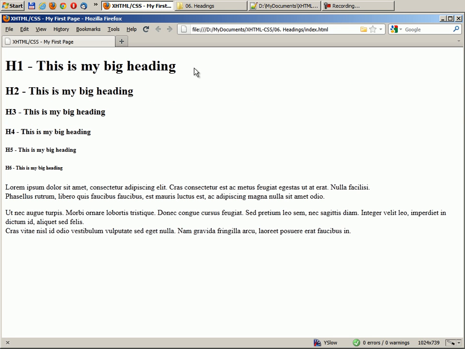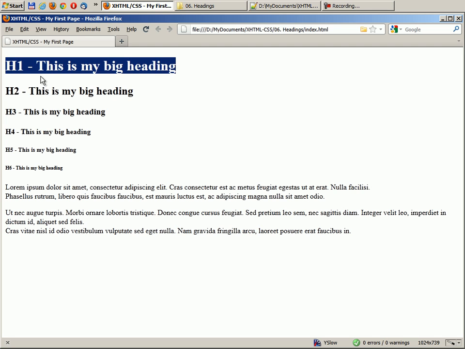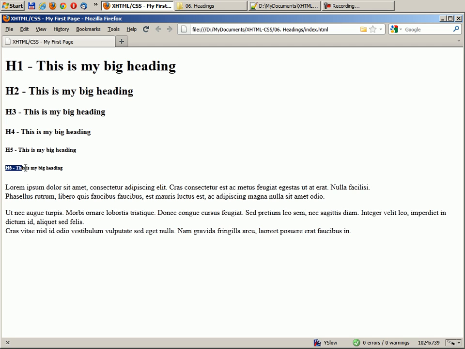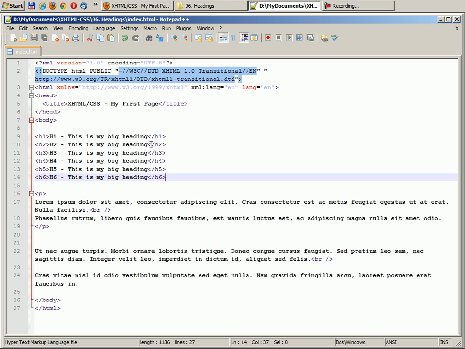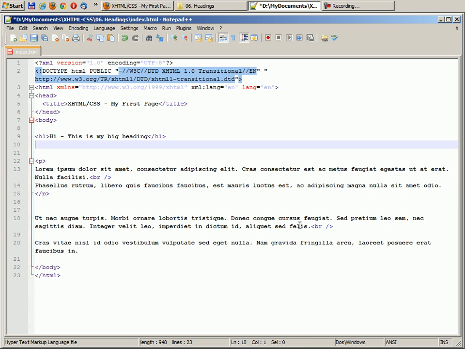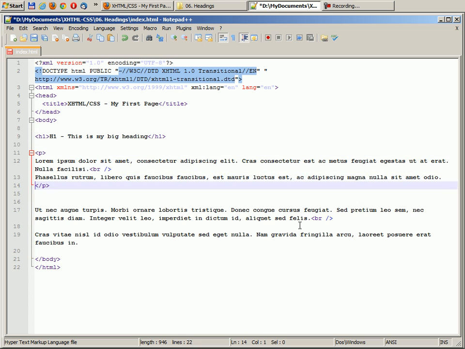As you can see, we have all of those six from H1 to H6, with the H1 being the most important. Therefore, it's also the biggest, as you can see. And H6 is the least important and is the smallest. Now, let's see how we can use this in terms of importance within a page. So I'll go back here.